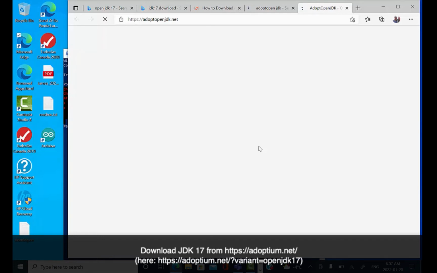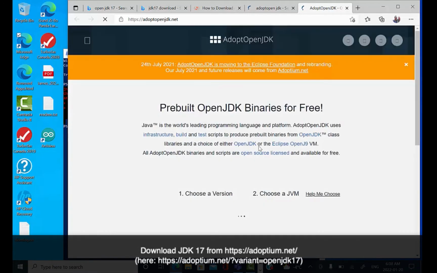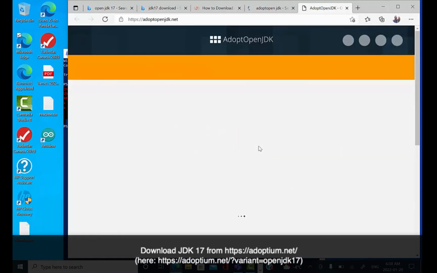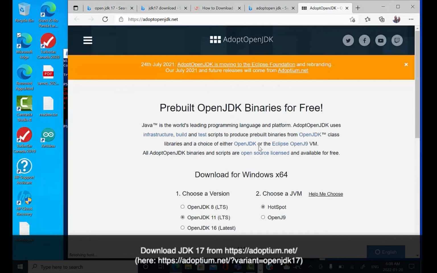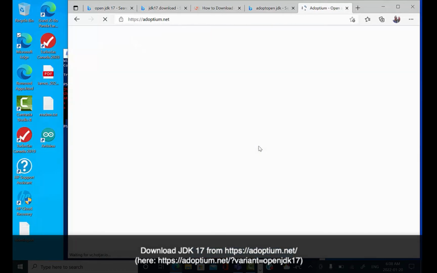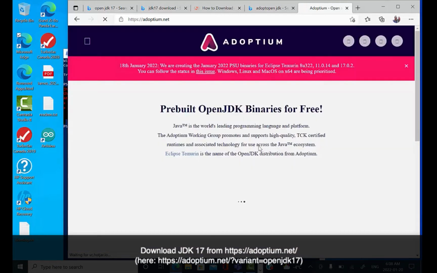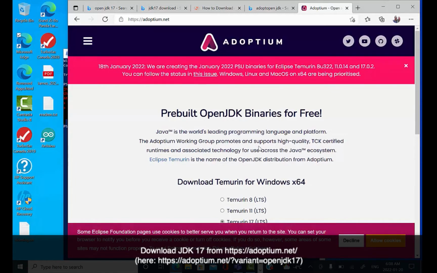Typically, we would have gone to adopt OpenJDK, but it's no longer there. They've moved the project. And so we're going to go find that other project, because here you can only get up to version 16 of the JDK. So Adoptium is the place that we want to go. So adoptium.net, adoptium.net. And we scroll down and we're looking for the version for our version of Windows.